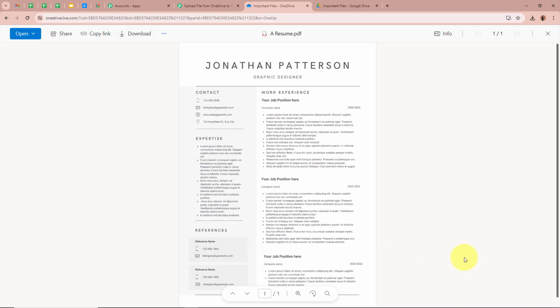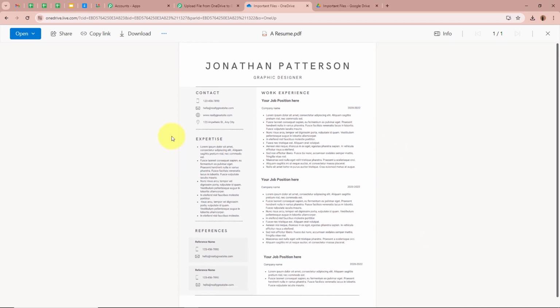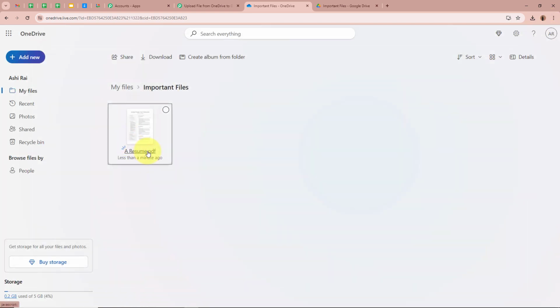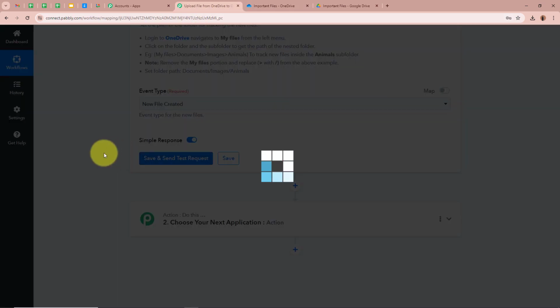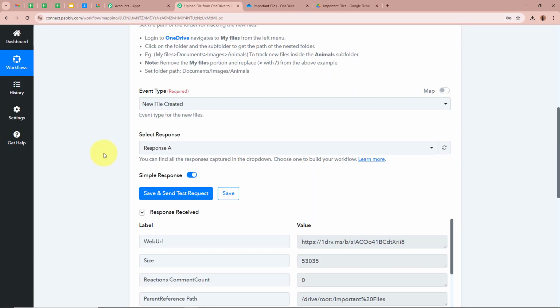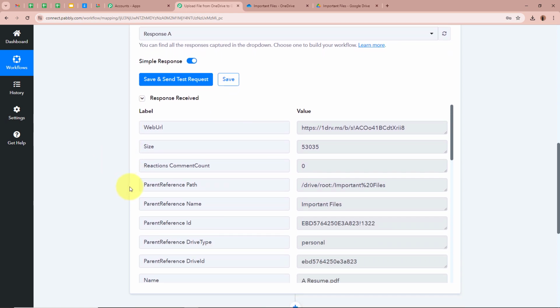As you can see, this is the resume right over here, and I want that whenever I'm going to upload any resumes in this folder, automatically that same resume should be uploaded in my Google Drive folder as well. So as I've uploaded a resume right over here, after that I'm going to click on save and send test request.